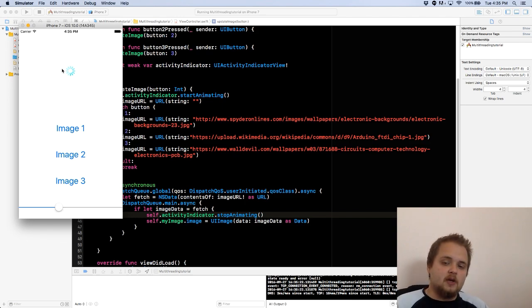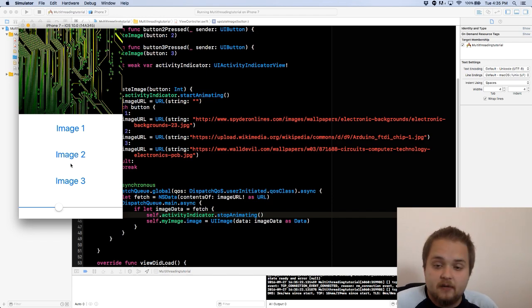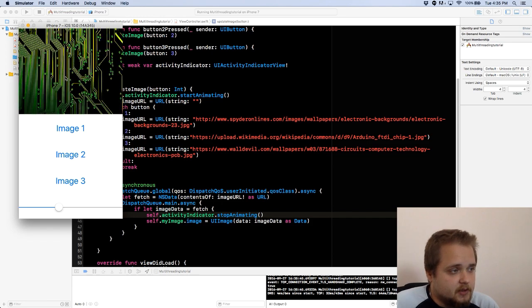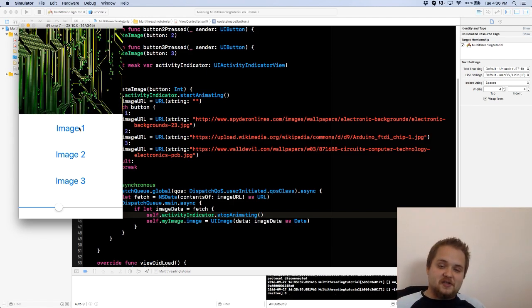So the benefit of this is that the user is actually seeing that something is going on in the background. Before, we would just click the button of the image, and in the background we would be getting the image, but the user doesn't know that, right? They're just seeing a blank screen or the same image, so they don't know that the image is actually loading. So it's highly recommended to use activity indicators to show the fact that we are fetching data in the background. That will be all for this particular tutorial.